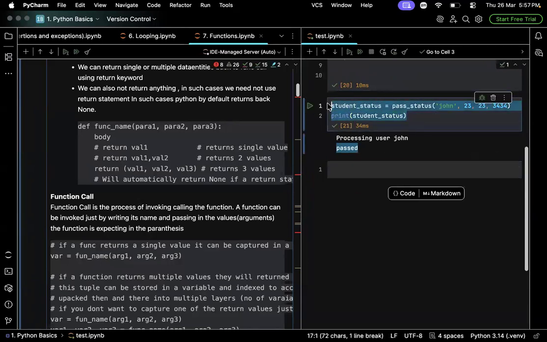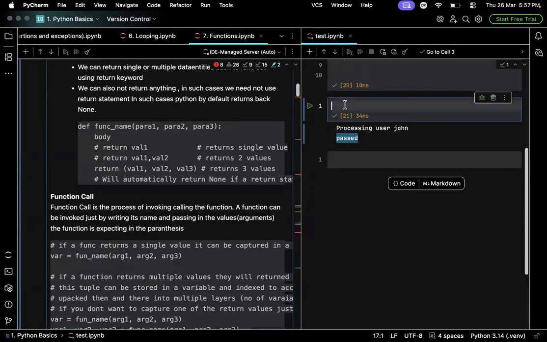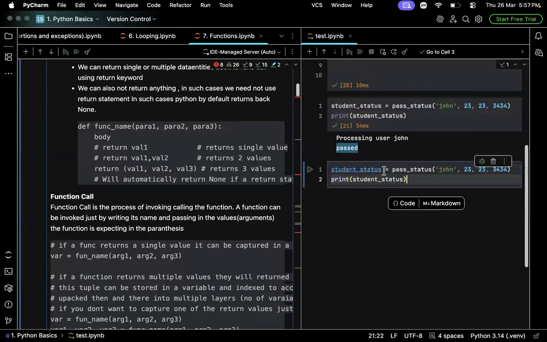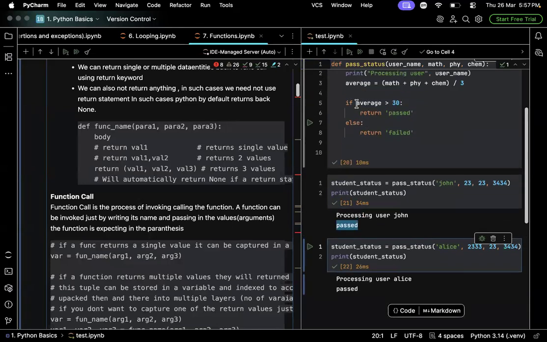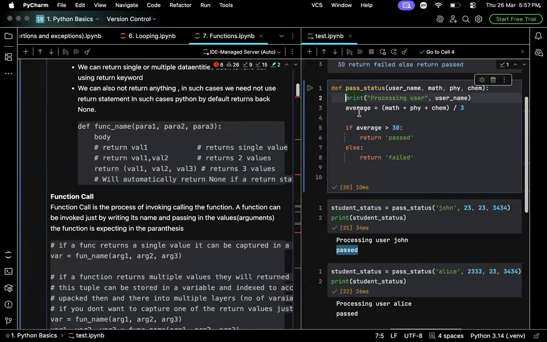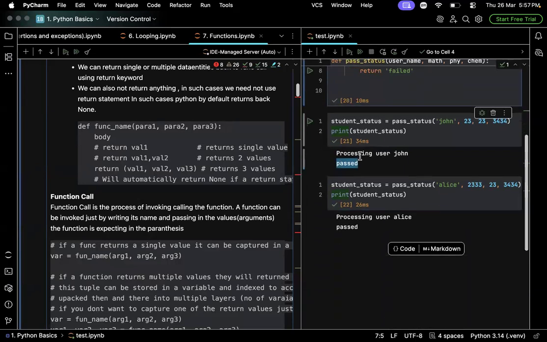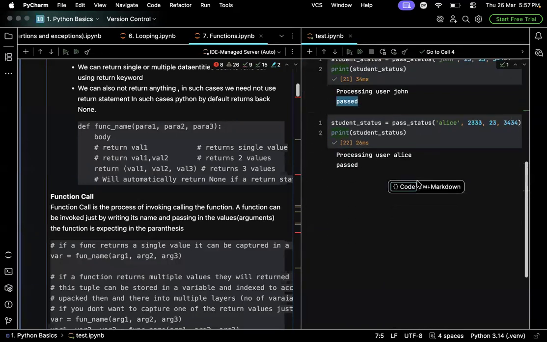Now, here, command C, command V, command V. Here now let's say we have a student called Alice, and with a different thing. Here, without needing to copy paste the same code block again and again, once I define a function with that code block, as long as I change the arguments or the parameters or the data that I pass to the function, I can reuse it any number of times.